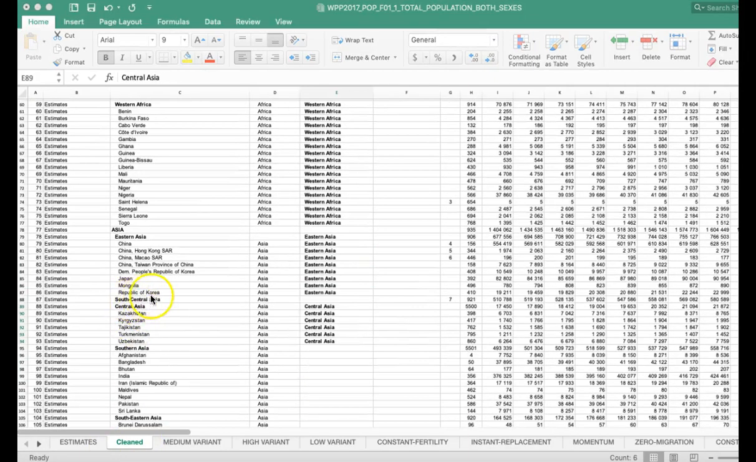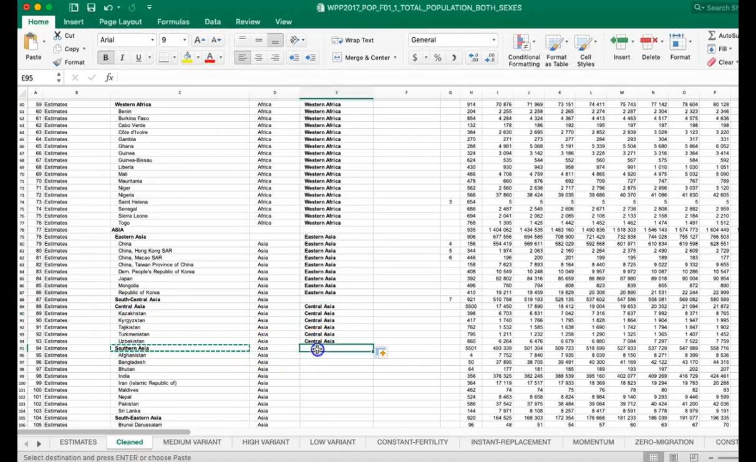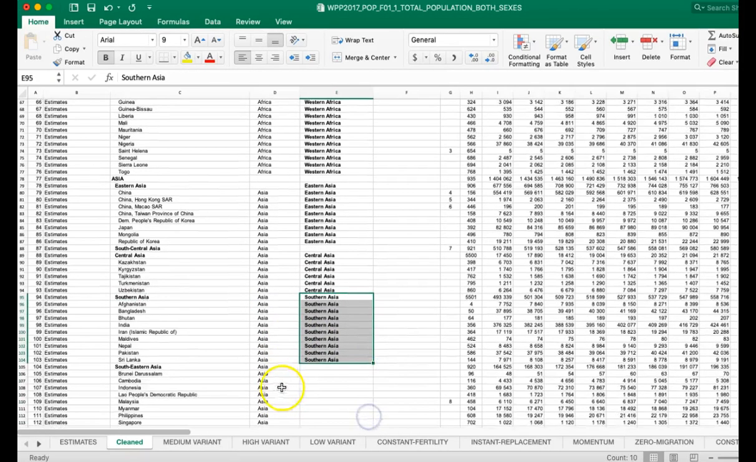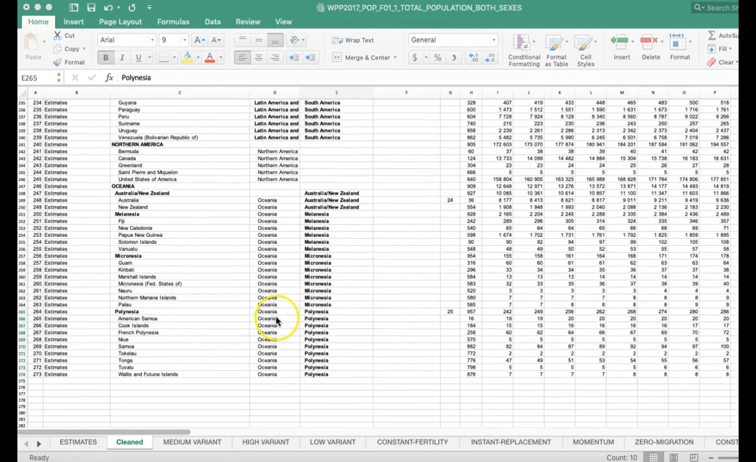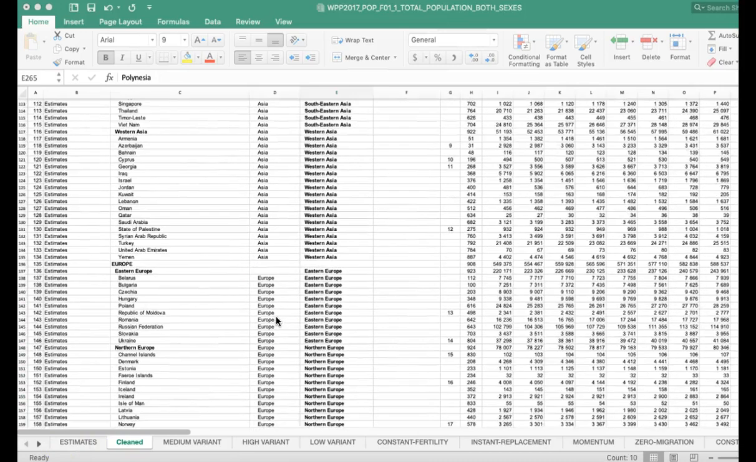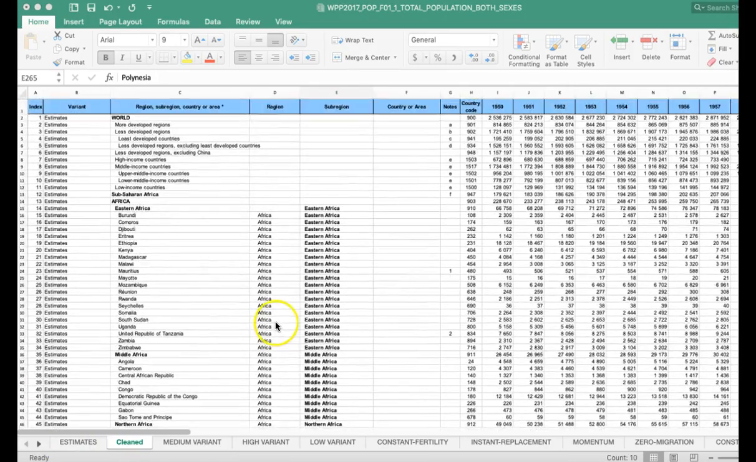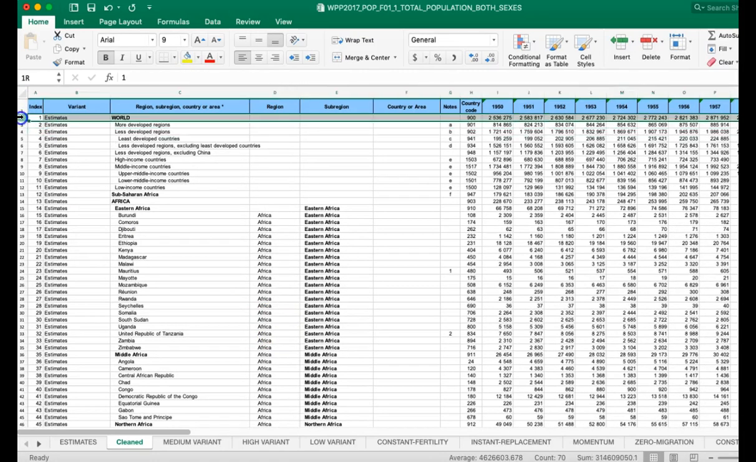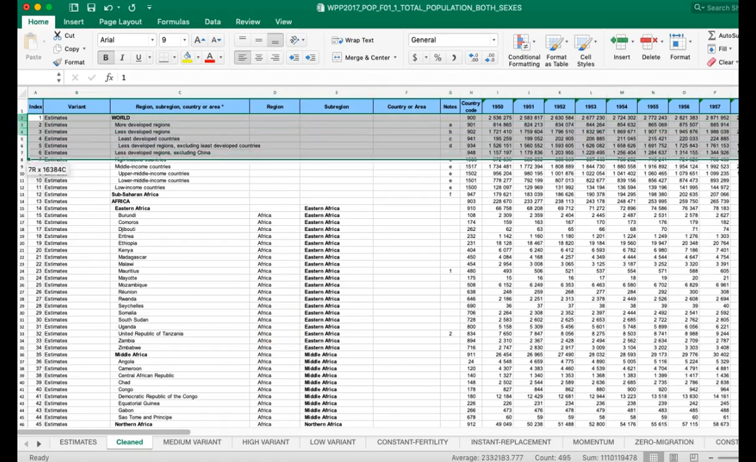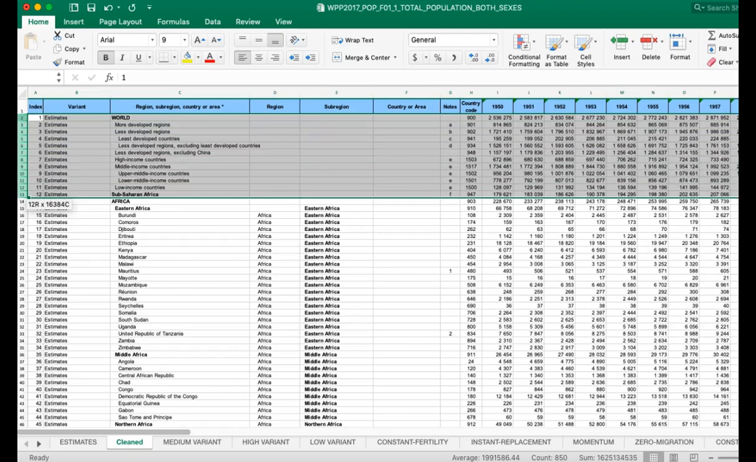When you get to South Central Asia, you'll notice that there's no countries underneath it, and rather there's Central Asia and Southern Asia. We are actually just going to use Central Asia and Southern Asia and not worry about South Central Asia at all. All right, and then once you've completed all of the subregions, we are going to go ahead and delete all of the records that are not going to be included in, that are not countries.